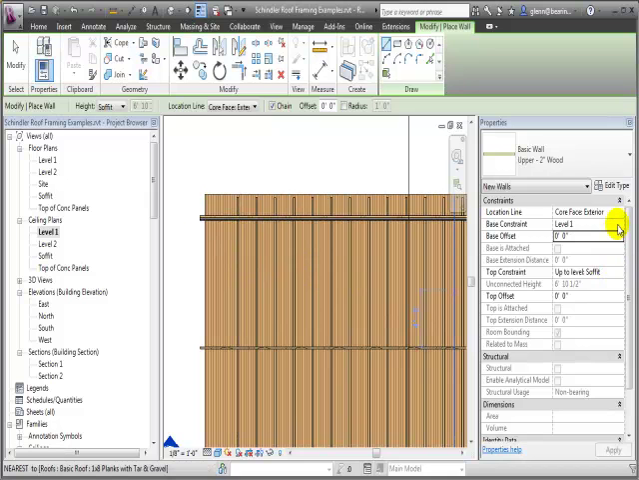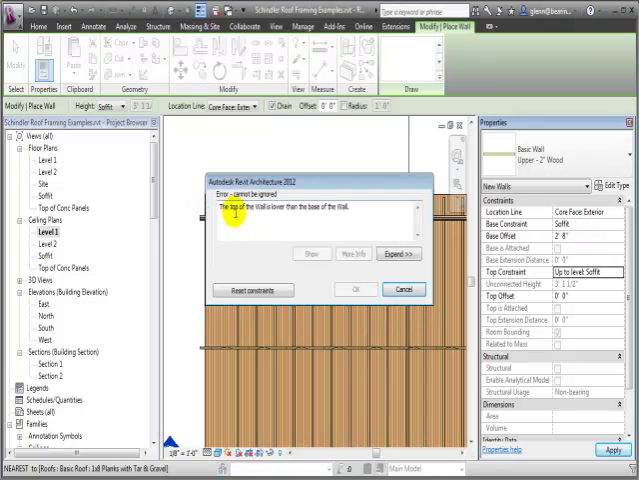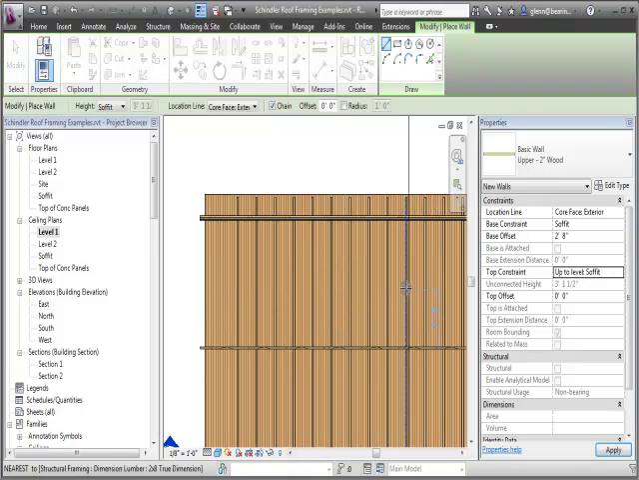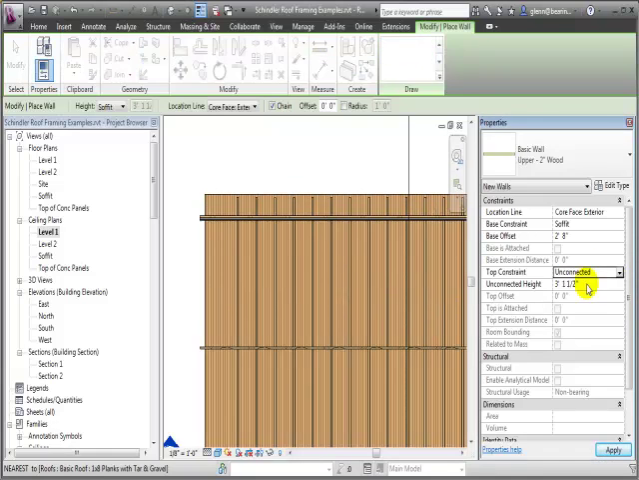The base constraint here is going to be the soffit plus, oh, what is it, 2'8". And I know that. That's just really the level of the top of these beams right now. It's complaining to me a little bit right now because, oh, what's happening here?